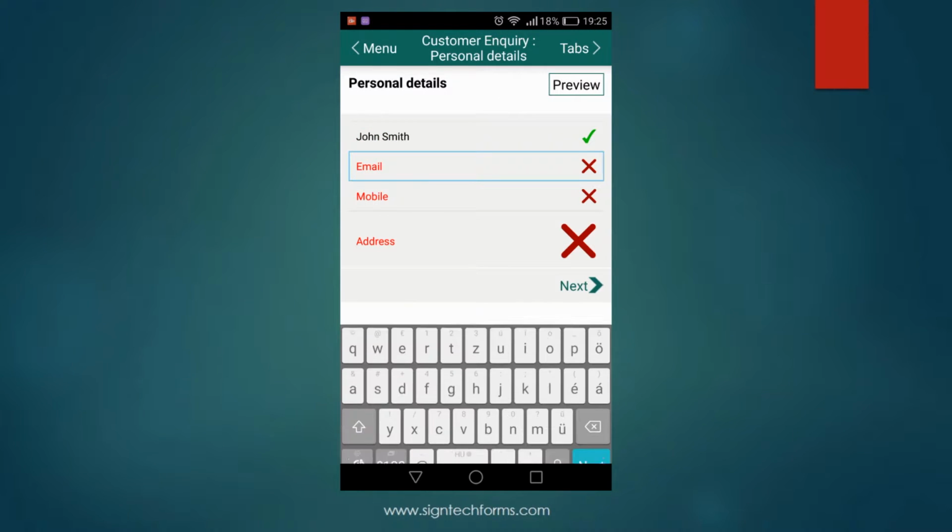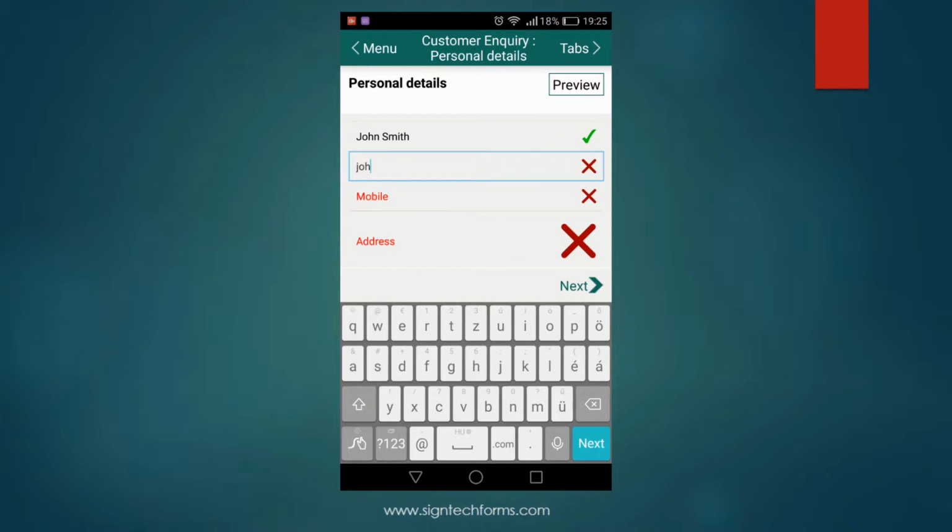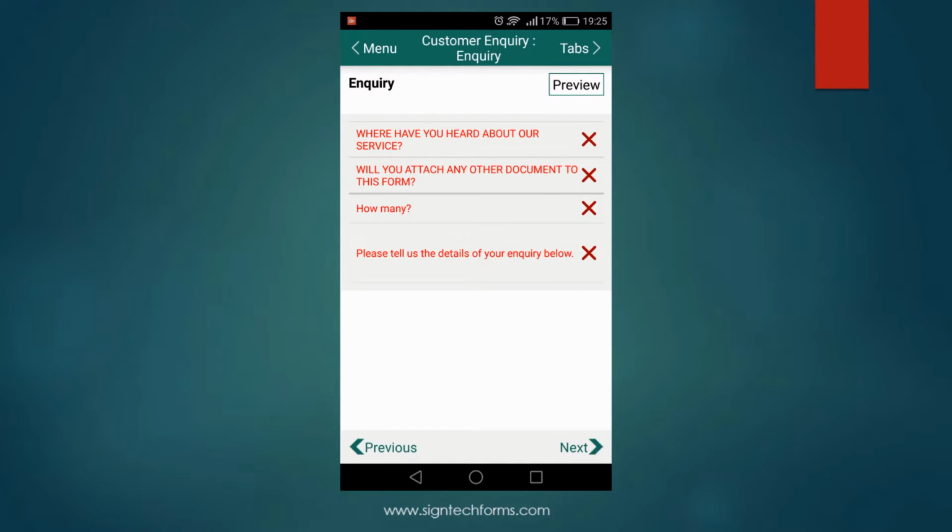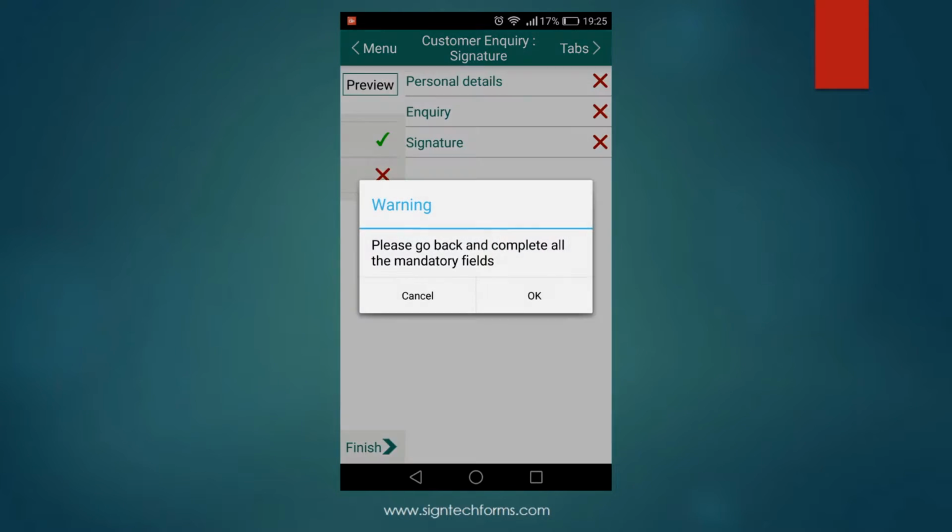We have specific format fields, such as email, where the system checks the format to ensure you have entered an email address, and if it is not correct, it will alert you and you need to correct it before you can finalize your form. If a field is required or mandatory, then you cannot complete the form without completing such fields first.